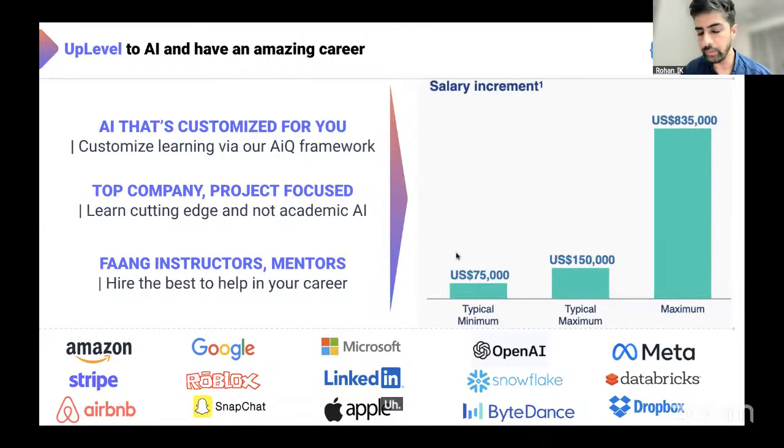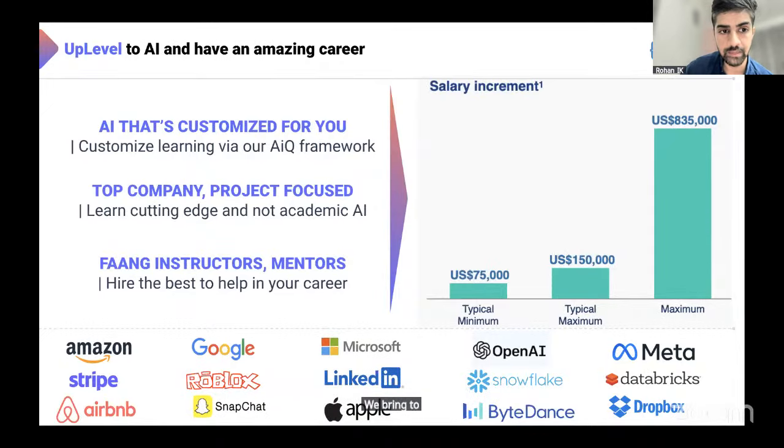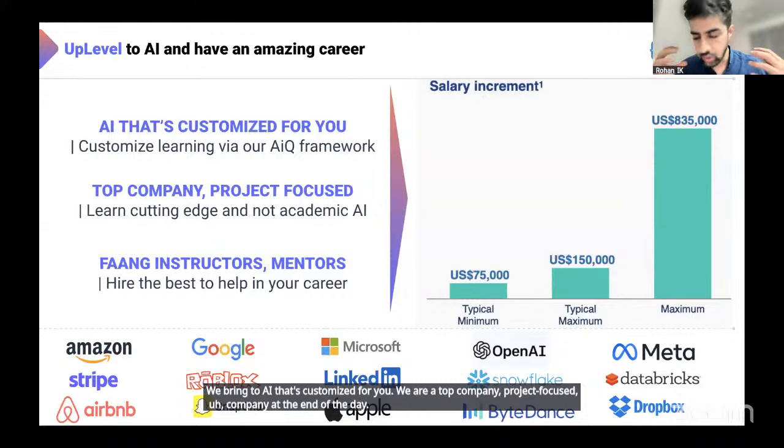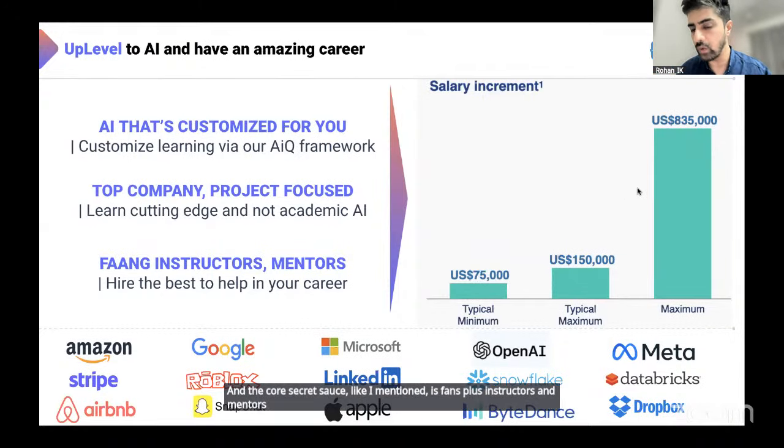Again, that's all from me. We'll be back to Dipti. The core part being we help you have an amazing career. We bring to you AI that's customized for you. We are a top, project focused company at the end of the day. And the core secret sauce, like I mentioned, is FAANG plus instructors and mentors in terms of outcomes.